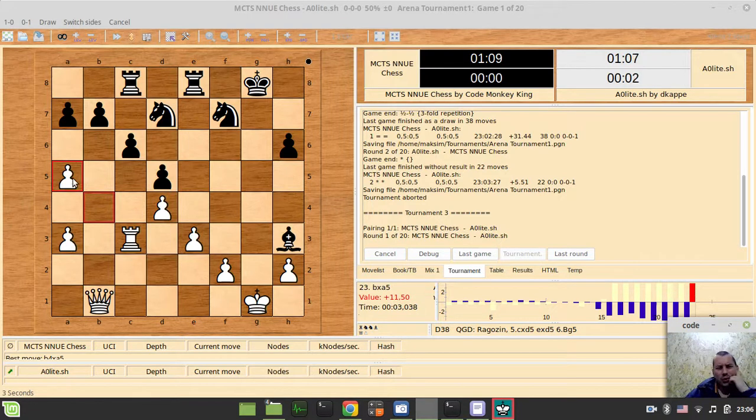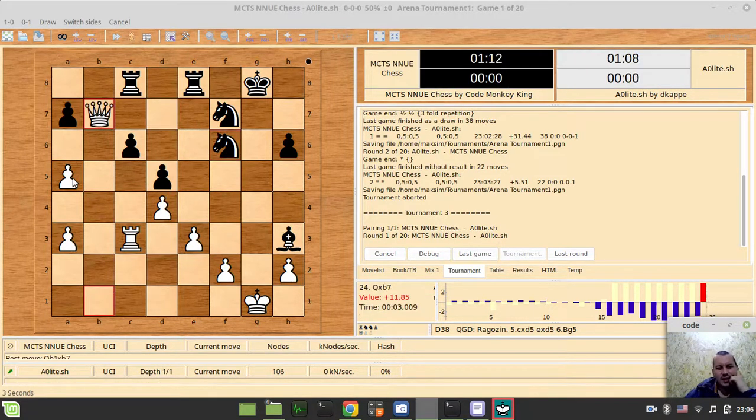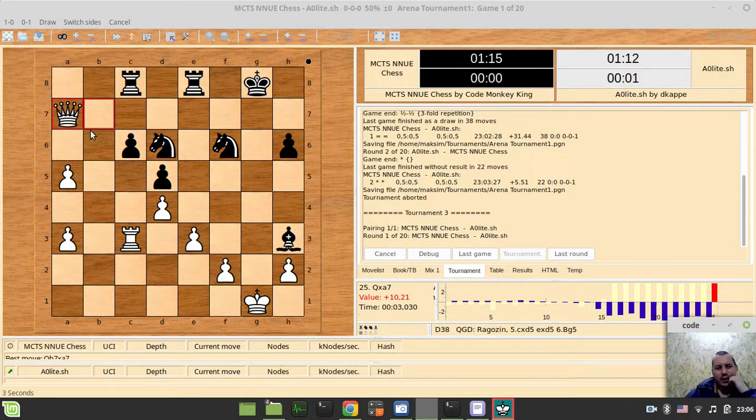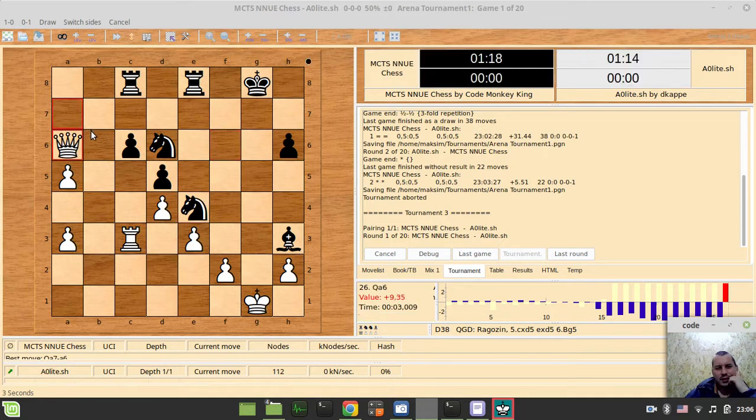Why did black drop a queen? Oh my god, what kind of chess is this? Well, Aeolite is an interesting opponent. It drops pieces as well, for some unclear reasons. Some unclear reasons to me.